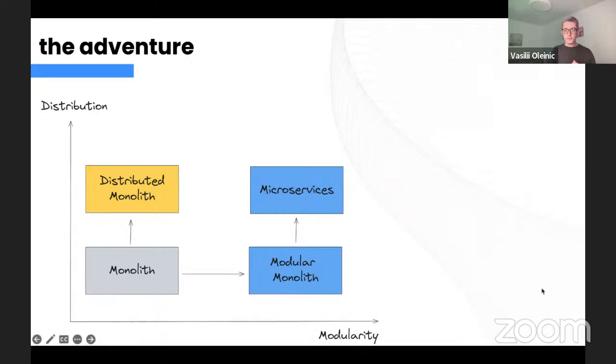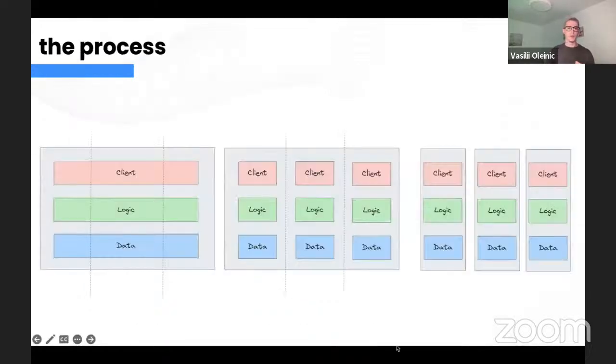Now, traditionally, if you go through the process itself, it's going to look something like this. So you have the client, logic, and data layers. Then you split them up, introduce logical boundaries within it, and finally you introduce physical boundaries between your vertical slices.